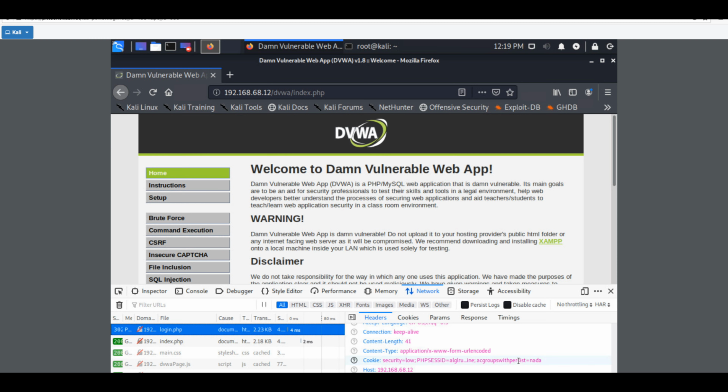So the cookie sent information about it. It was low security, and it has all the information about it. They want us to double click the text after the word cookie.